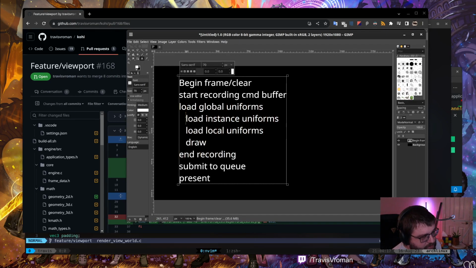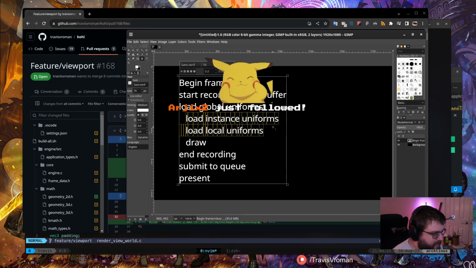The problem is you have descriptor sets for each of these things, right? There's a descriptor set for the global uniforms, and then for each one of these things here, right?